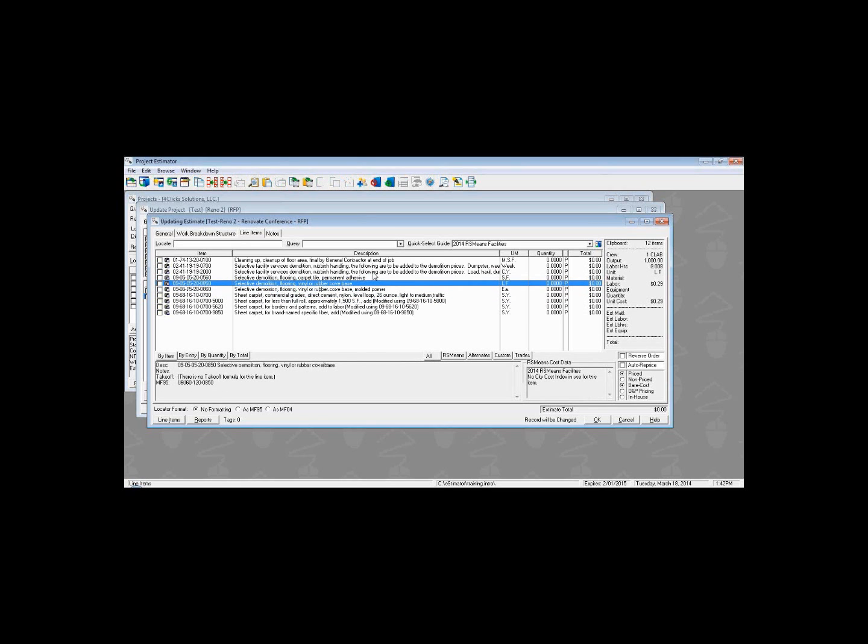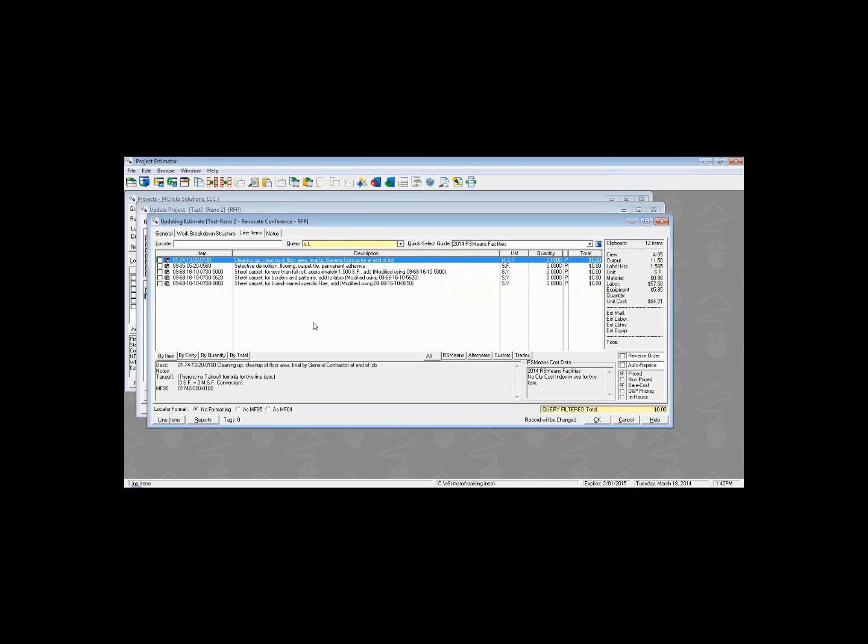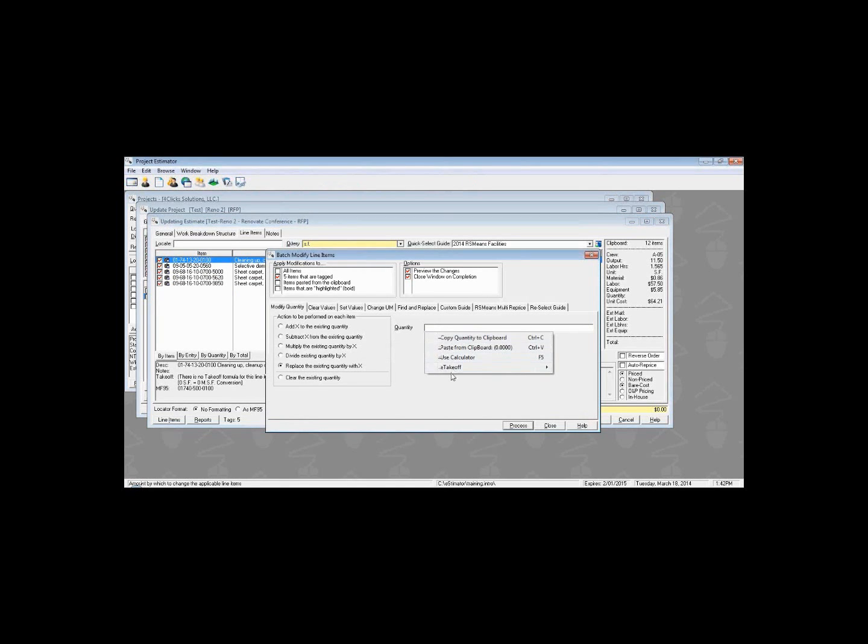Now let's get fancy with this particular project. I want to, say, quantify these line items using eTakeoff. So what I'm going to do is I'm going to queue up all of my square foot line items in my system. I'm going to tag them all, and I'm going to hit Modify. I'm going to modify their quantities using eTakeoff, so let me power up that program.